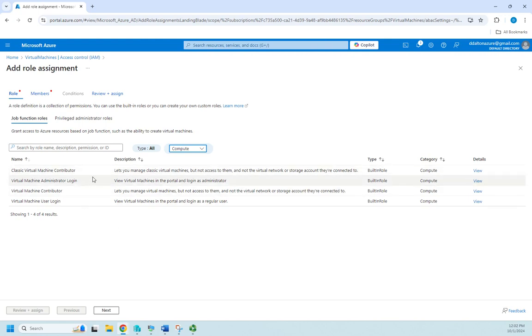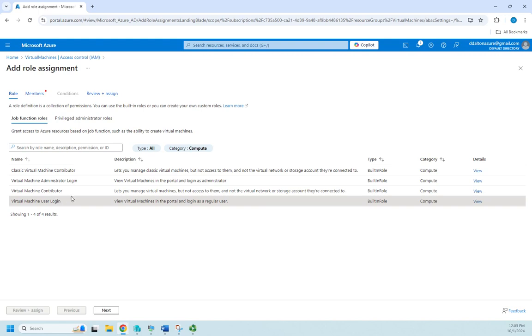Classic virtual machine contributor, and this says what they can do. A virtual machine administrator login, virtual machine contributor. I love this. Lets you manage virtual machines, but not access them, and not the virtual network or the storage account they're connected to. And then the virtual machine user login. So let's say I wanted to allow a couple of people to log into virtual machines that I'm going to create here. Well, then I would give them the virtual machine user login role. So I'm going to select that, and let me show you one other thing here.